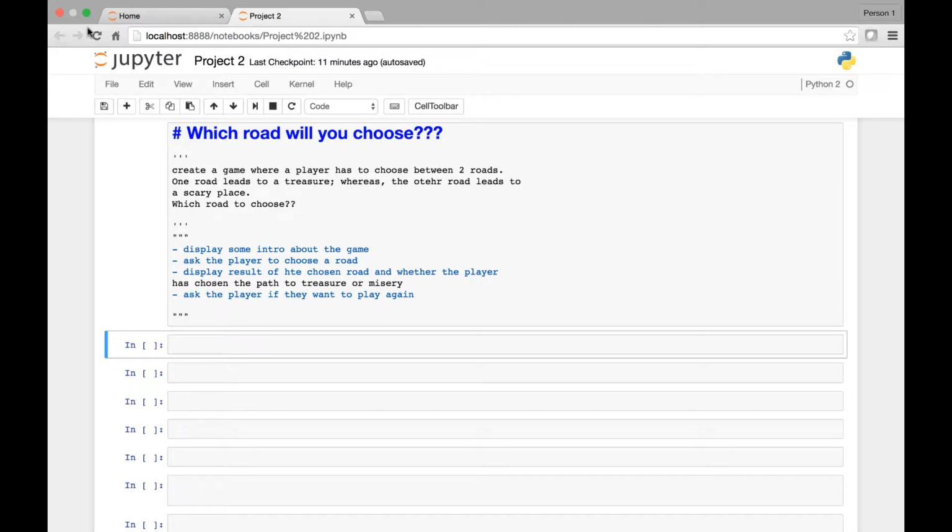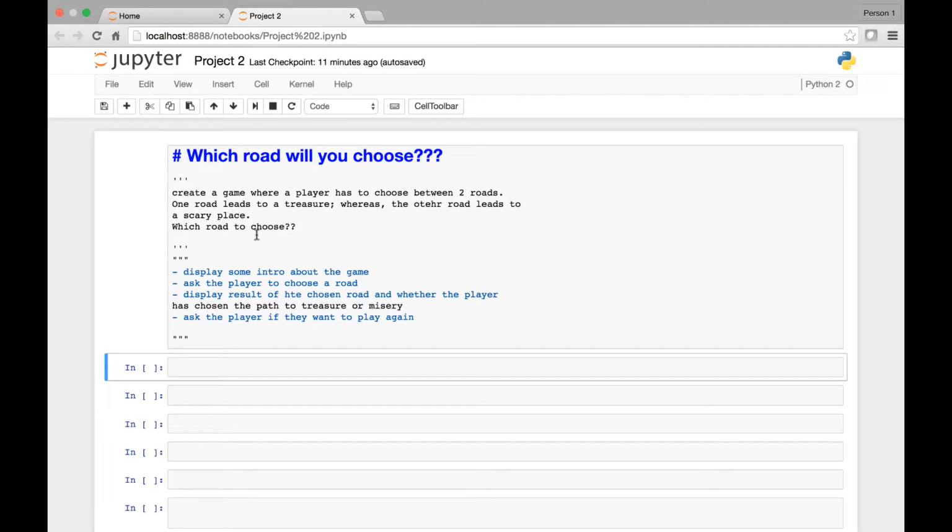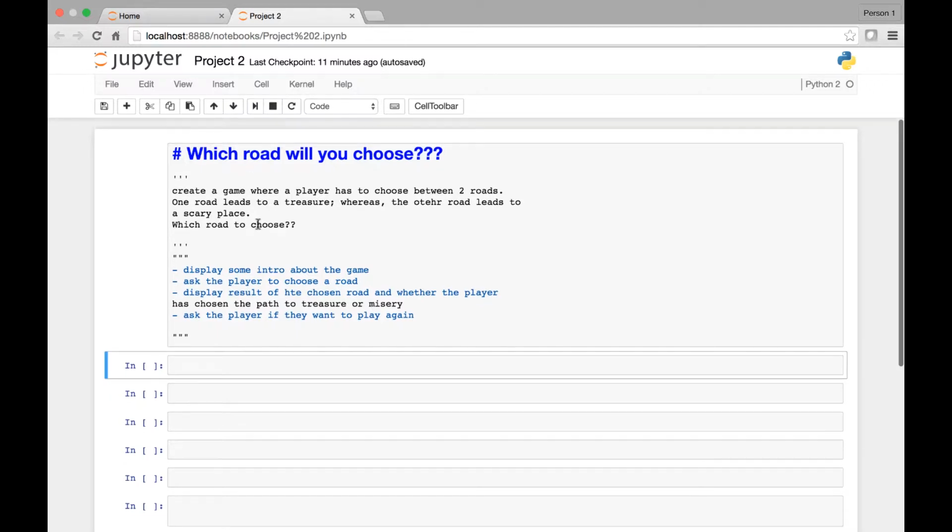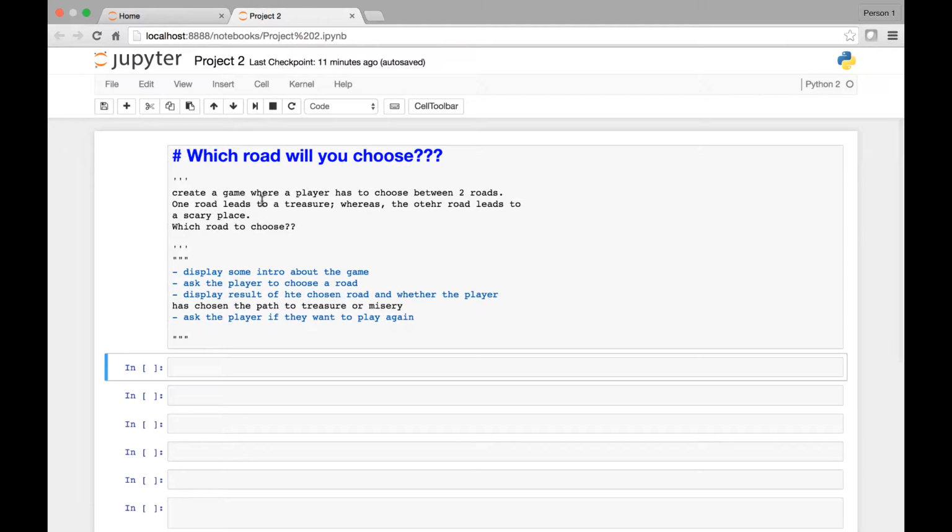Hello everyone, and welcome to the Project 2 section of this course. Here we'll create a game. I have given it the title, Which Road Will You Choose? And these are some of the characteristics of the game.